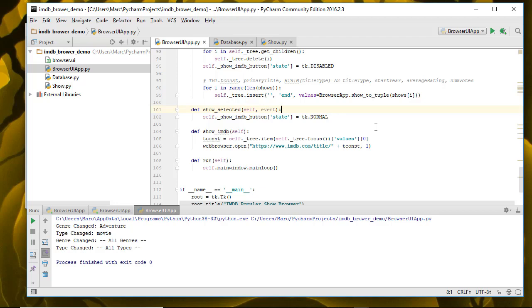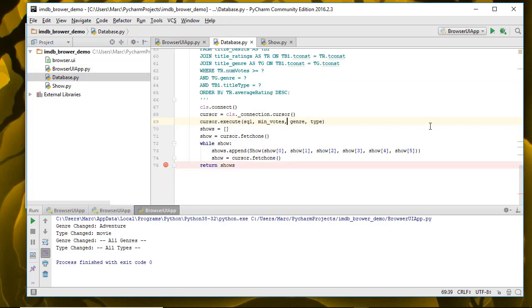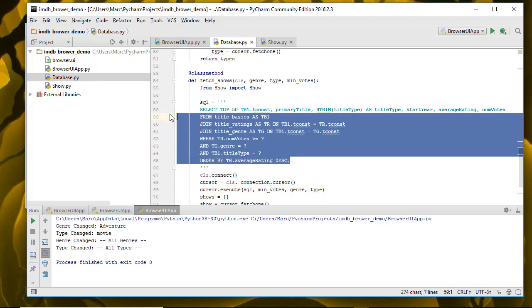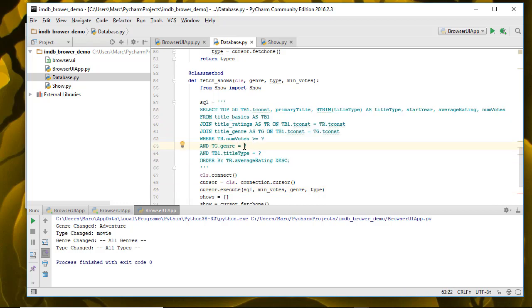Now let's go ahead and make the all genres and all types work correctly. And the problem is in database.py, where we have this query that's retrieving shows. Specifically, this part here matches genre against whatever the user passed in. So if this is the string --all genres--, this is never going to match, and so the AND is going to fail.